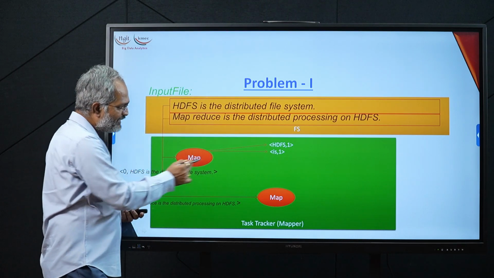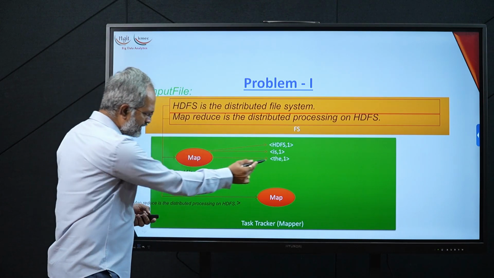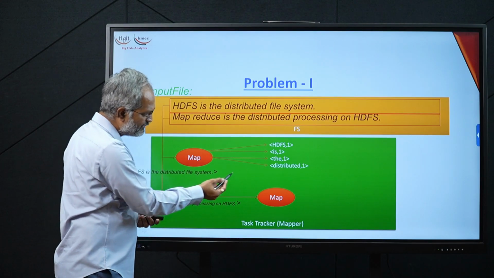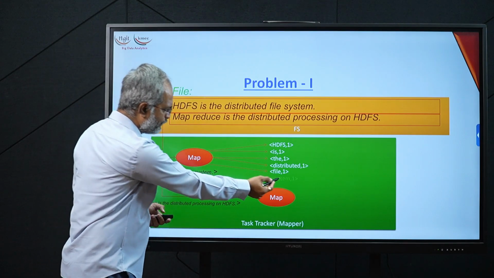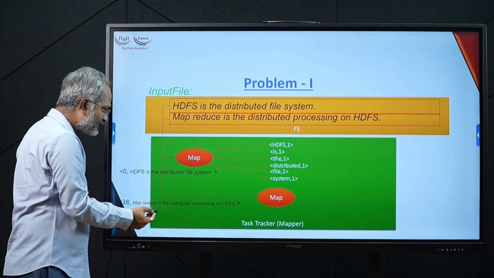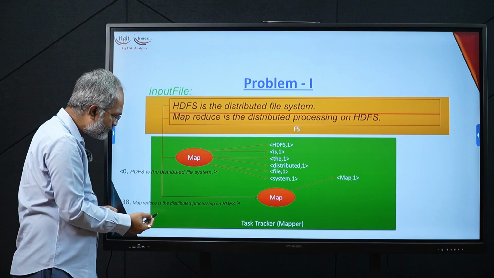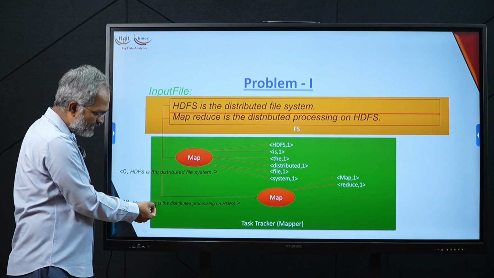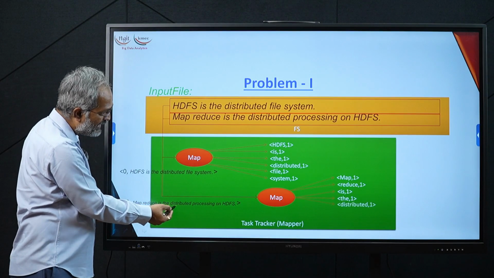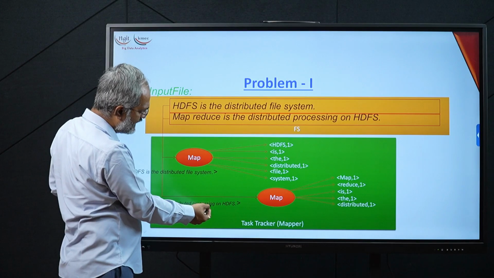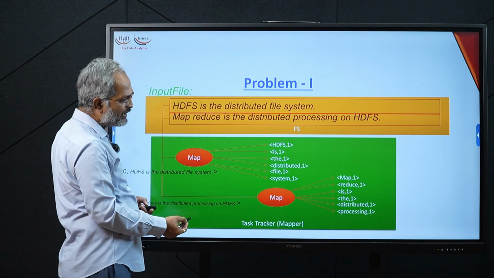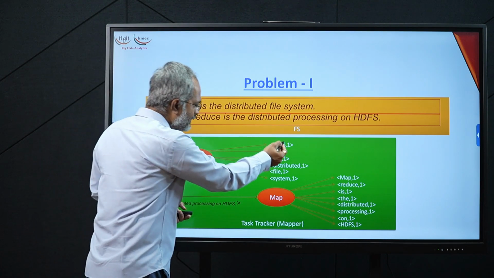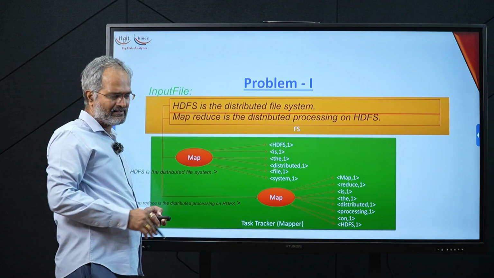Next word is, it occurs 1. The, it occurs 1. Distributed occurs 1. And file 1 time. System 1 time. And for the second map method, it performs the same. So see here, map 1 time, reduce 1 time, is 1 time, the 1 time, and then distributed 1 time, processing and on 1 time, and HDFS 1 time. So the number of occurrences is 1 only for anything, right?